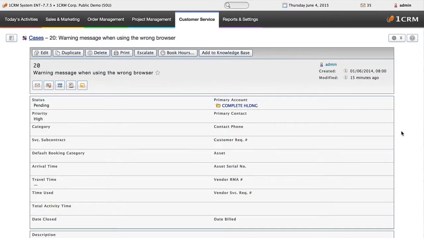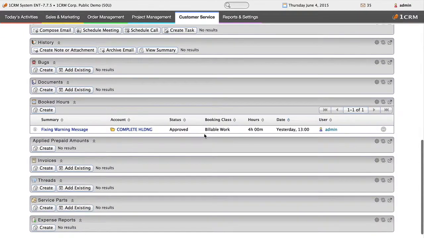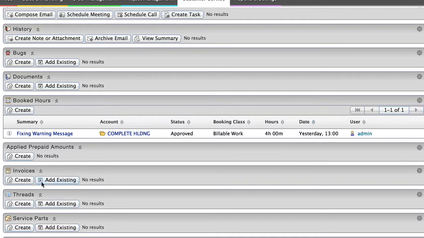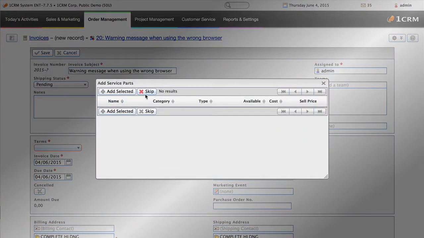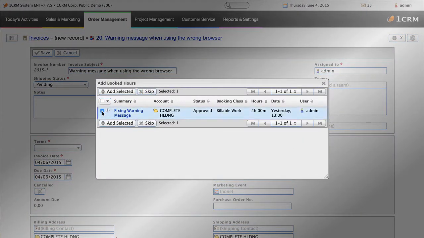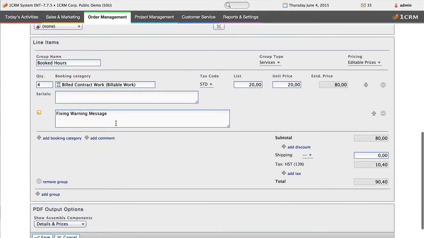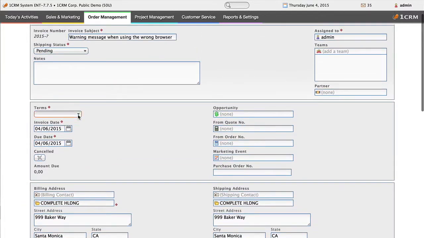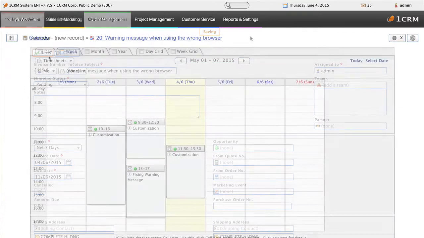A very handy feature of booked hours is that once they're approved, you can bill for the time spent on a case or project by simply going to the Invoices subpanel on a case or project and clicking on the Create button. A new invoice will be created for the account, and any billable hours that have not been previously invoiced will be added to the invoice automatically. You will be left in Edit mode on the invoice with the ability to add or remove line items or other details as desired. Then, just save the invoice to bill for the time spent on that case or project.